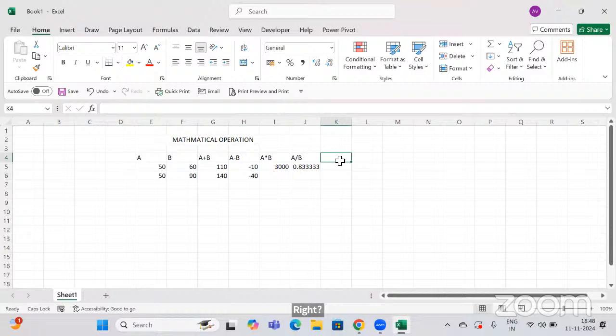Now, if you want the root, tell me what you will do. Square root.